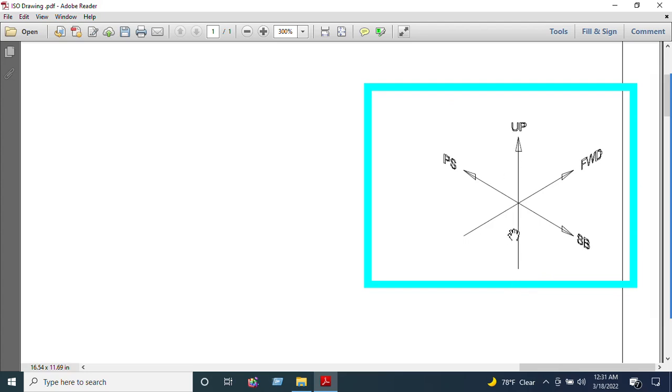Up, forward, starboard and port. This is a ship ISO drawing. So here I have up, forward, starboard and port. I will try to discuss in my next video tutorial how we will identify where this drawing is going.